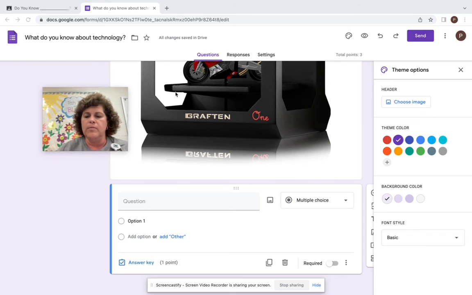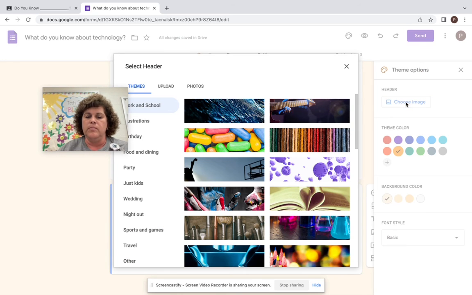A little bar will come up here and you can choose a theme color. So right now it's set for purple. I can switch it to red. I can pick any color that I want. I can also choose an image to be up in my header. So if you remember, Mr. Bosselman's had the basketball across the top.